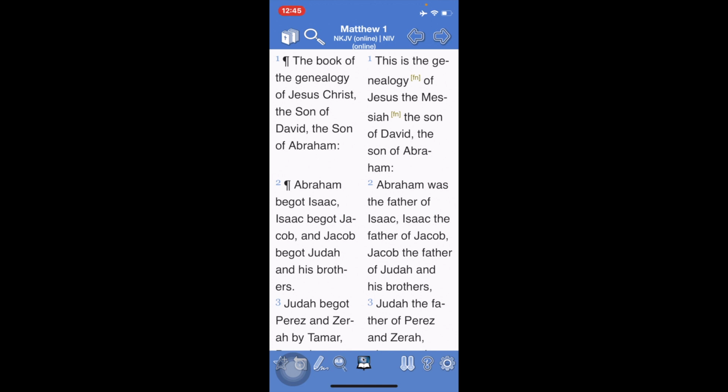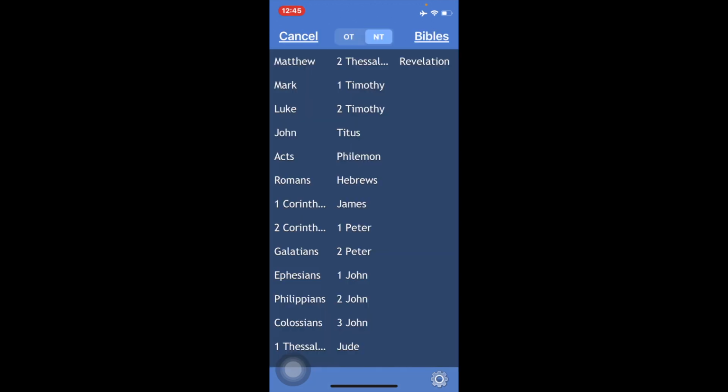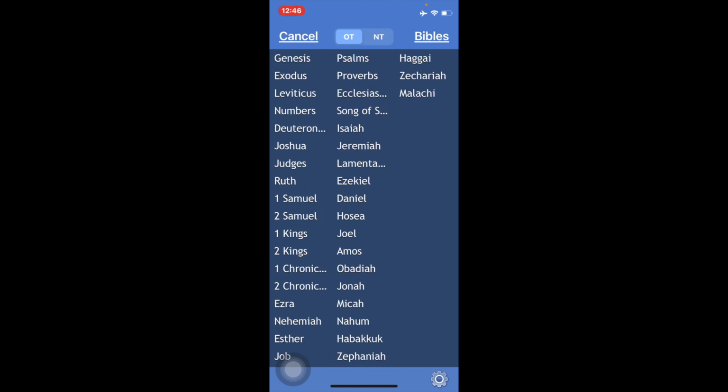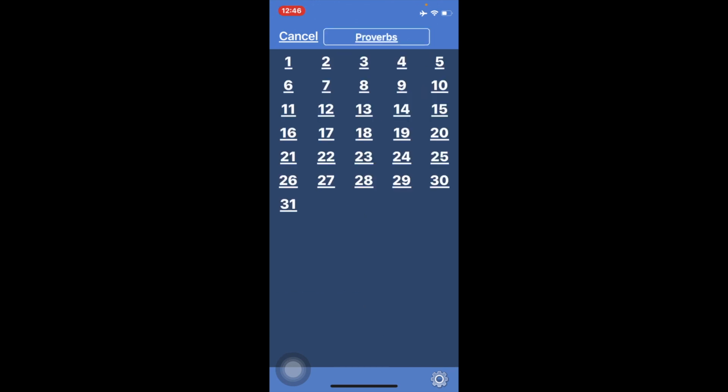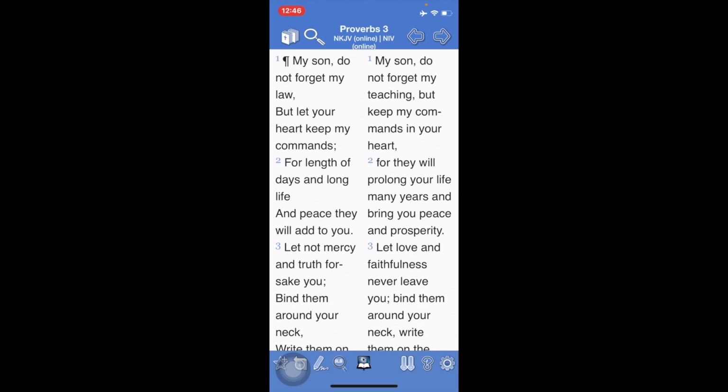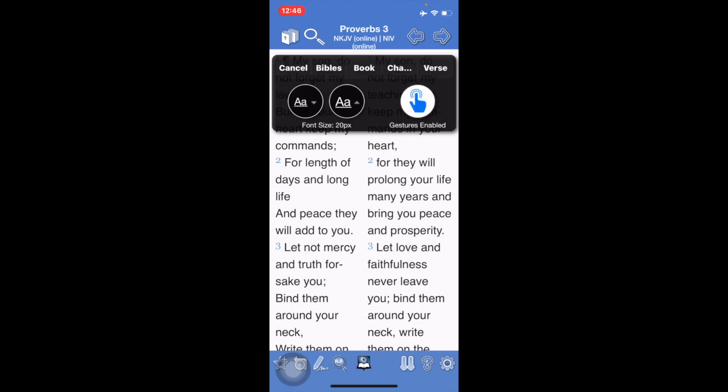Okay, so now if I click on, again, Matthew, and then I want to go to the Old Testament, you see at the very top, OT, NT. Old Testament is OT, New Testament is NT. So now I want to click on OT, so the Old Testament, and I want to go to Proverbs 3. And then if you want to long press, hold and long press Proverbs 3, and then you have options here.